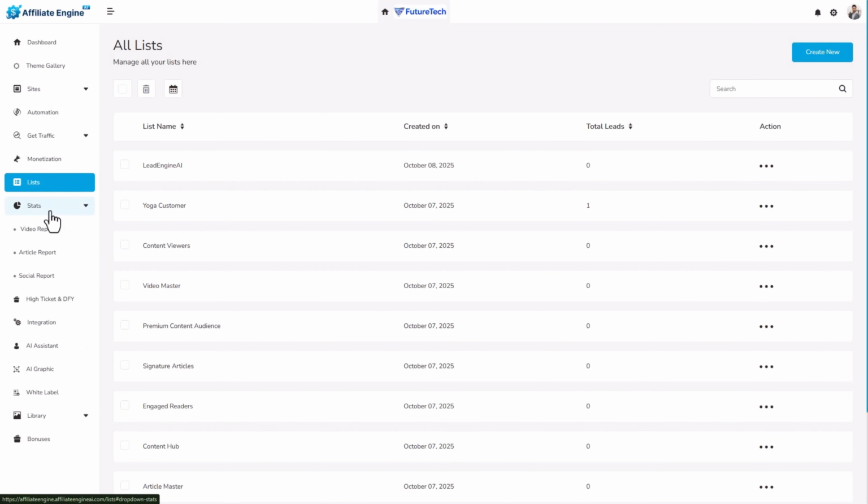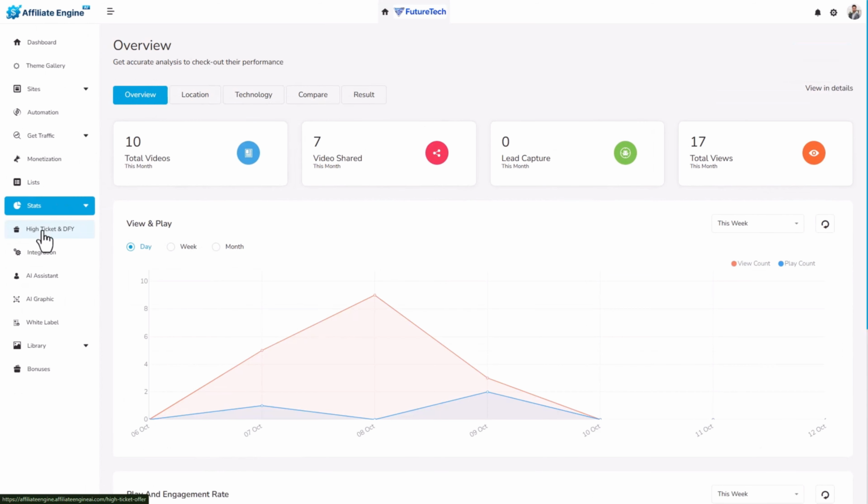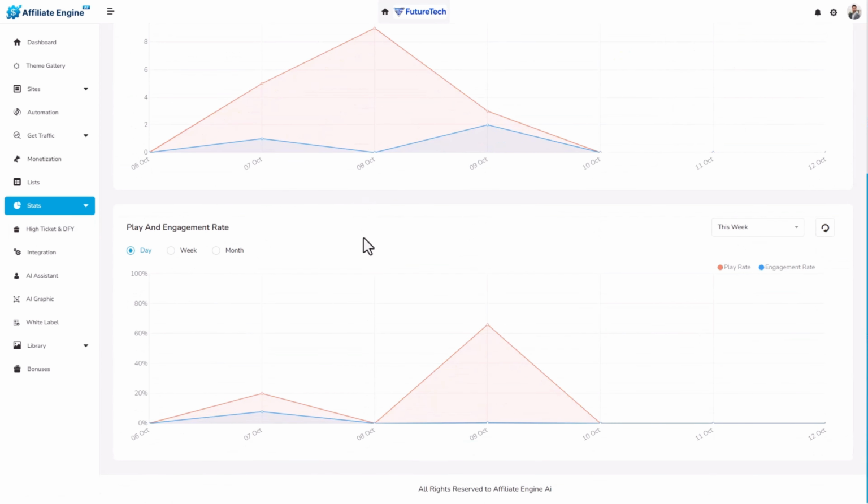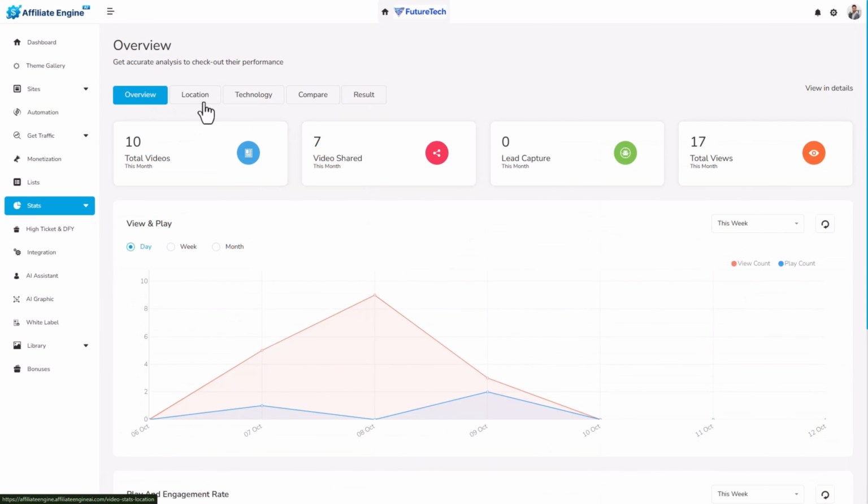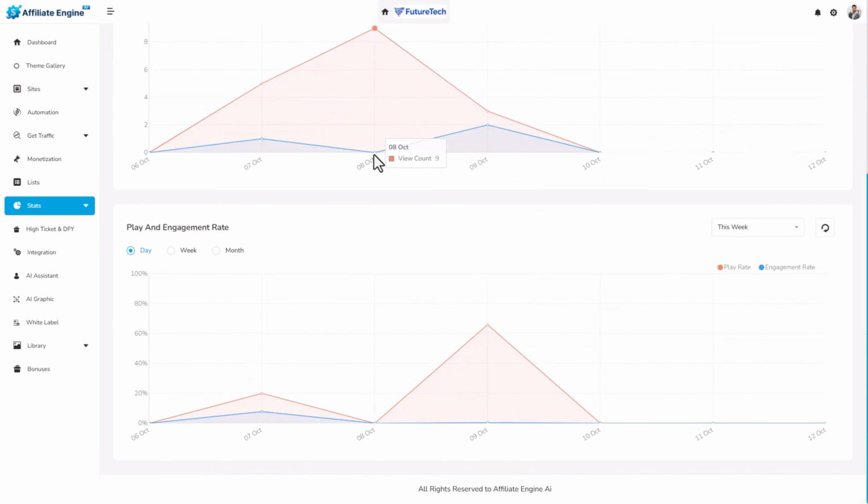Under Stats, analyze your performance with detailed reports for videos, articles, and social campaigns. See engagement, locations, devices, technology, and conversion data in real time. It's like having a built-in analytics dashboard that tells you exactly what's performing best.